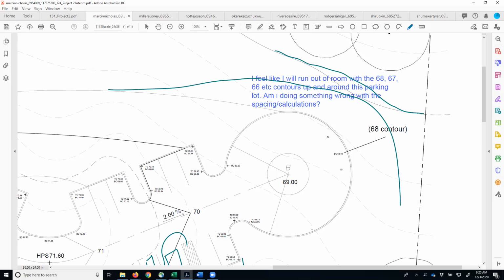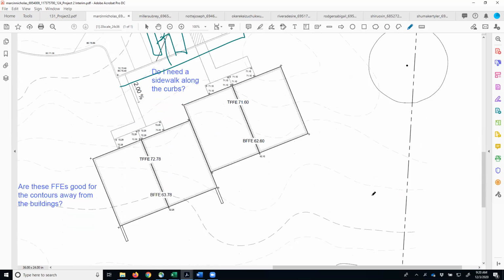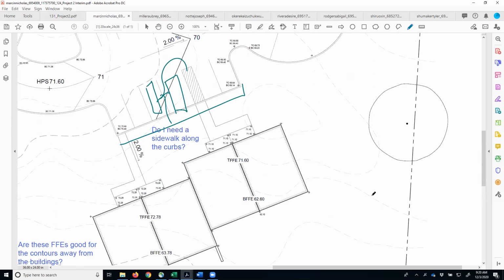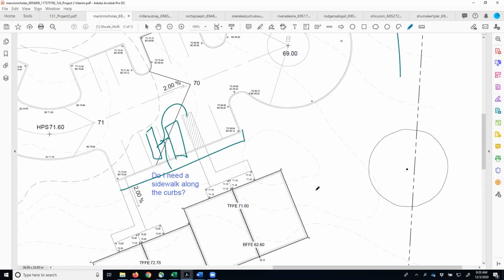I can't see all the numbers on your contours. In fact, I can't see most of the contours on this plot. So one of the things we do need to do is figure out how to make these contours show up. I think there's a 67 or something that comes in here. That one's going to have to come up and hit the building.